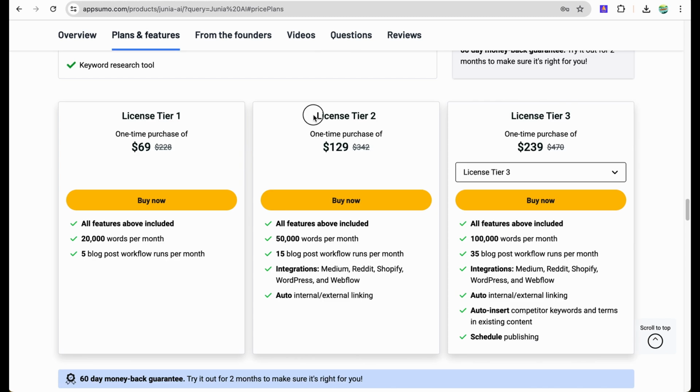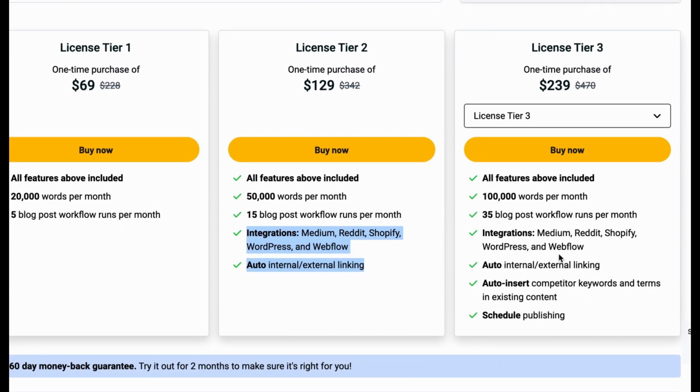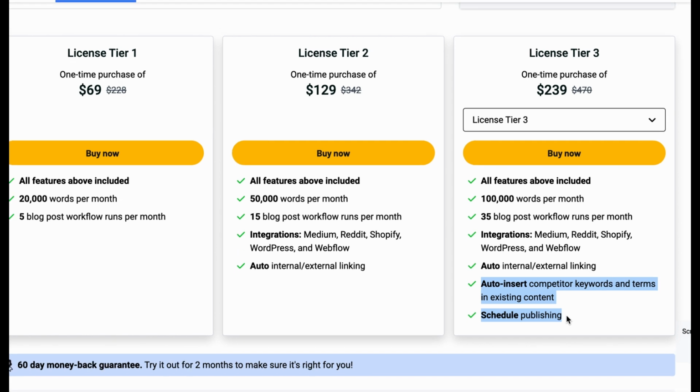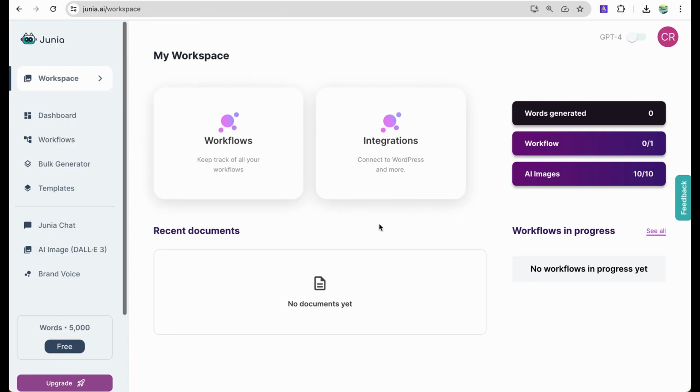For the license tier 2, you get more features, of course. And if you would like to have the full set of capabilities, you will need to buy license tier 3, because there is a pretty interesting feature: auto insert competitor keywords and terms in existing content. Alright, so let's start exploring Junia AI.